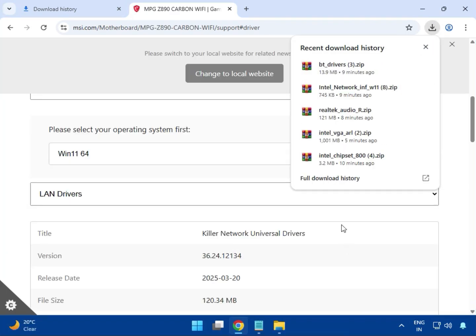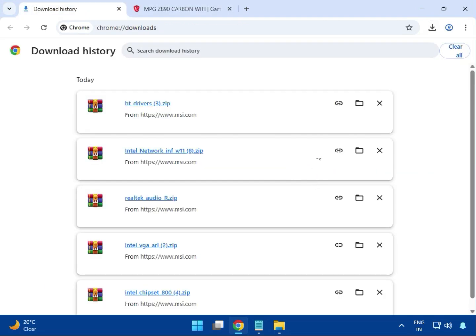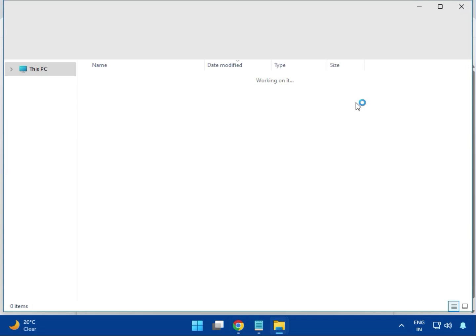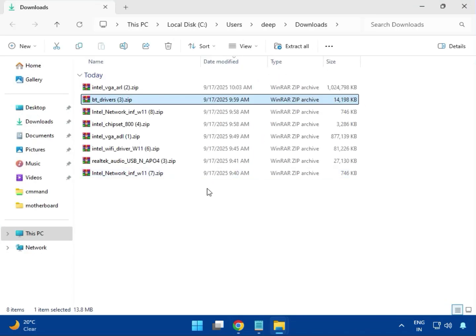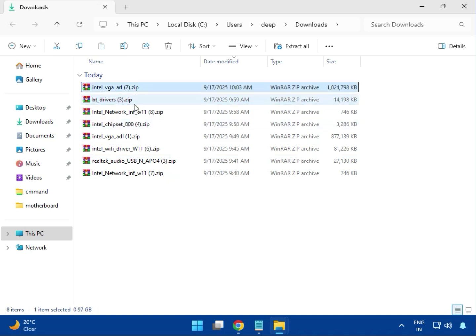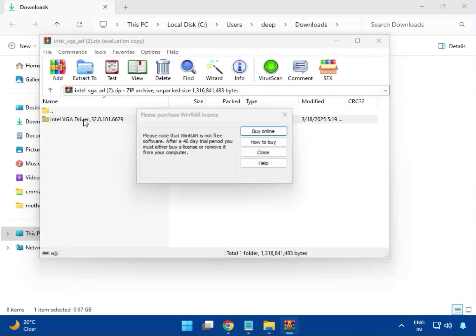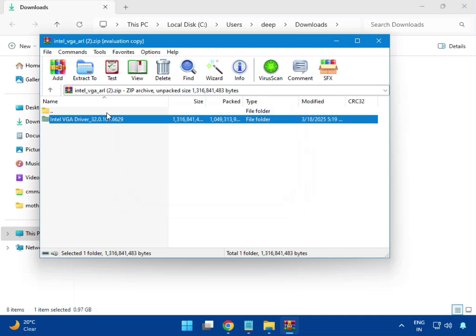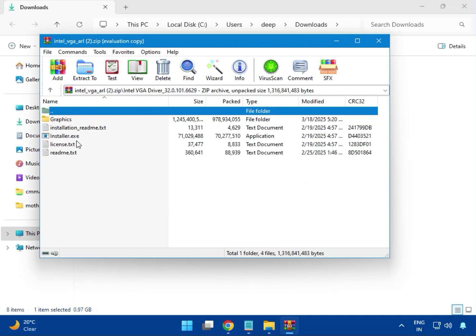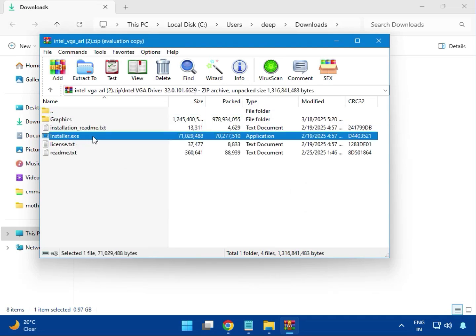So then guys, this is completed. Then click on the download folder and go to the location where it is downloading. So this location is completed. So first, one by one, I will show you the installation. First the VGA driver: just double click to open the Intel VGA driver, and this is the installer. You just double click.